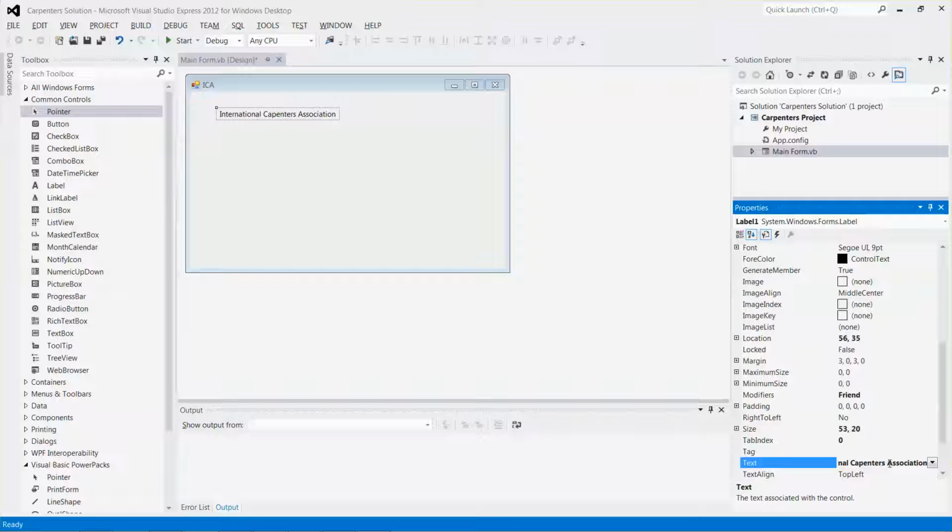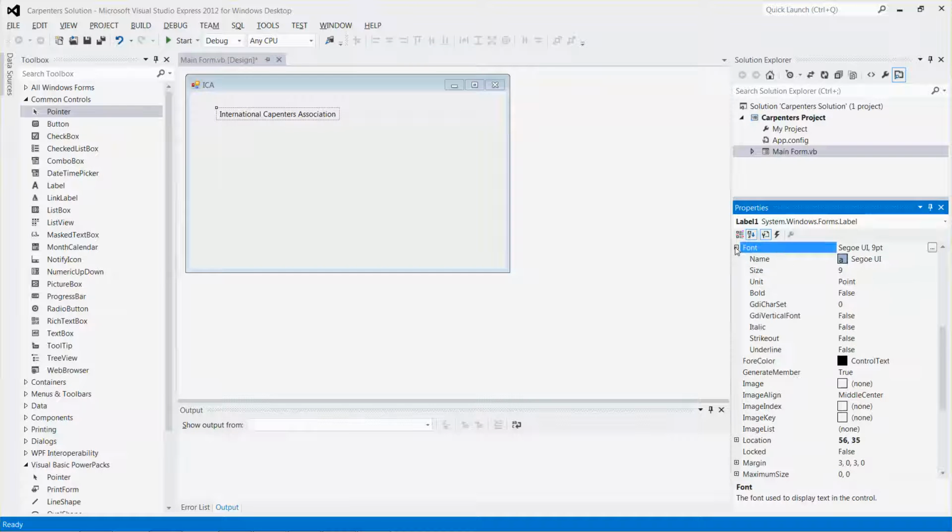Next, it says to display the label's text in italics. So again, you can go to the Font, expand the Font properties, and then check the property Italic. False means that it is off, and they want you to turn it on, so just change it to True. The font family, Segoe UI, is correct, but the font size you want to change to 16.